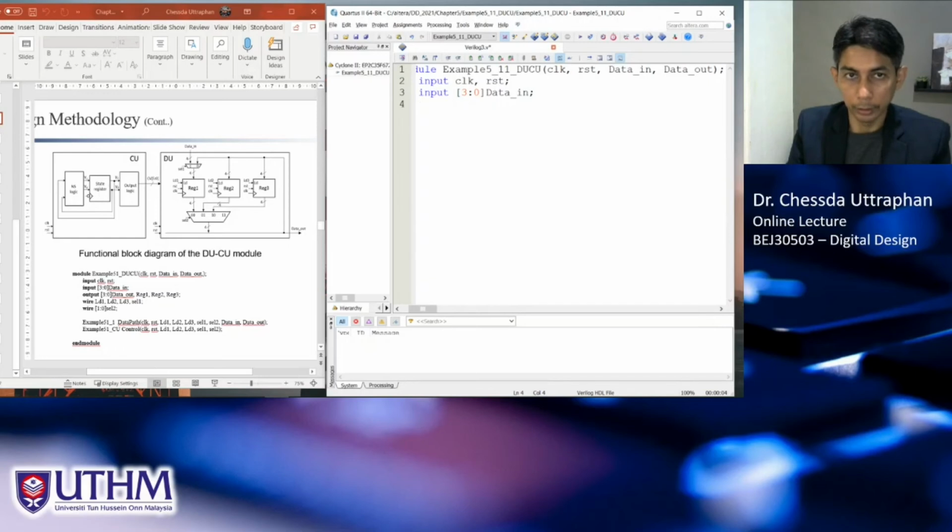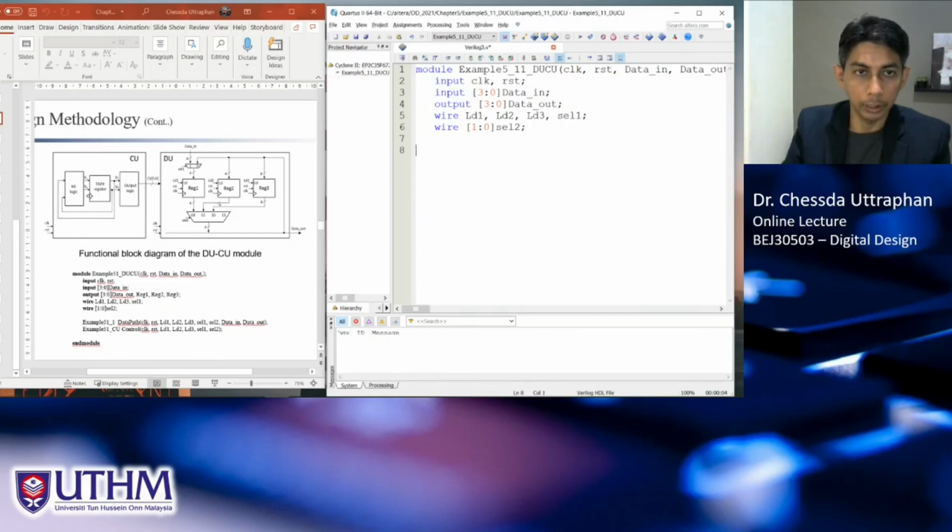You have the output, which is the 4-bit data out, and you have wires, of course, for all the control signals: LD1, LD2, LD3, and SEL1, 1-bit. You also have a wire which is 2-bit, SEL2. Right, done for all the wires and the inputs and outputs.